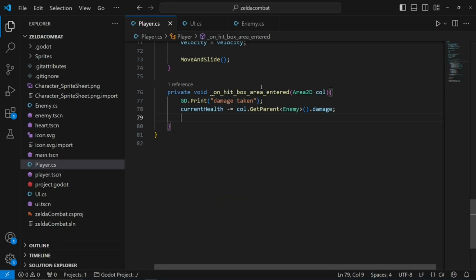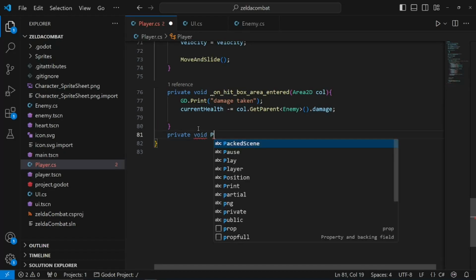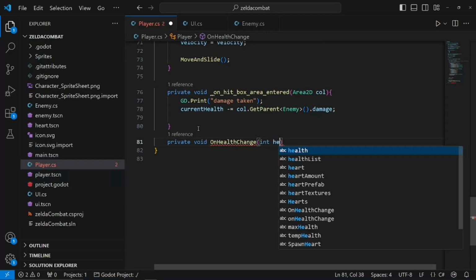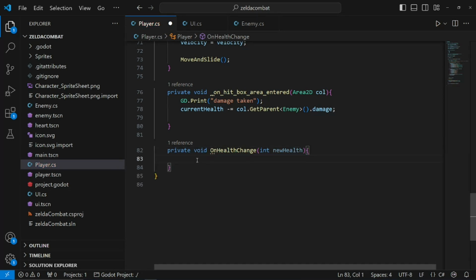So here on our player, this should probably be in its own function. I'll actually do that right now. Private void OnHealthChange, int newHealth. And we're just going to copy this down here. Copy this. New health. And now we're just going to call OnHealthChange.